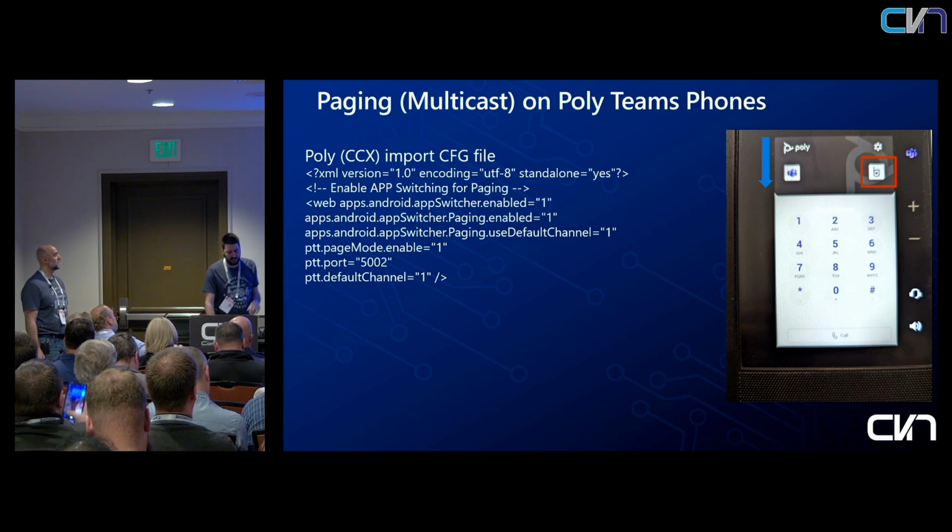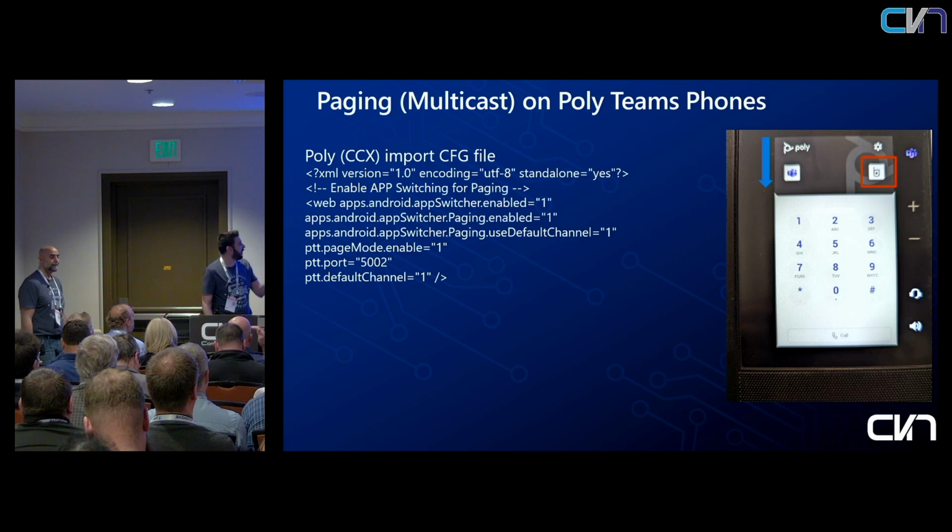We will share the slides after, but basically you turn on the app switcher so you get the drag down from the top, and then whatever you've set for the paging trigger is now an available button on the screen.